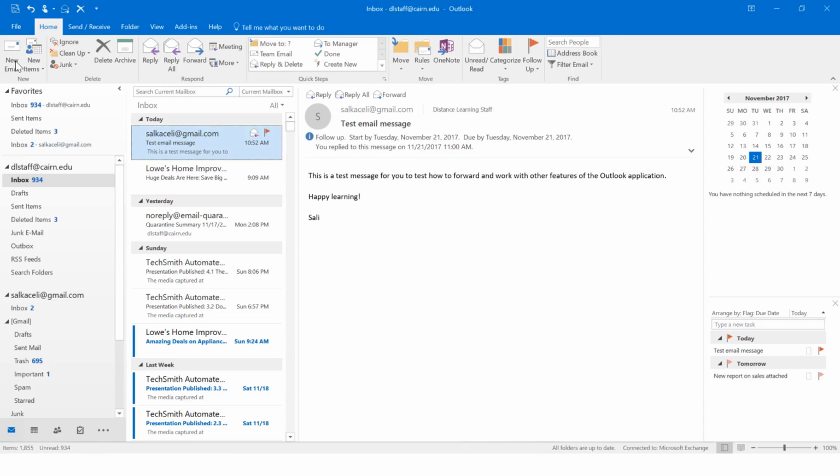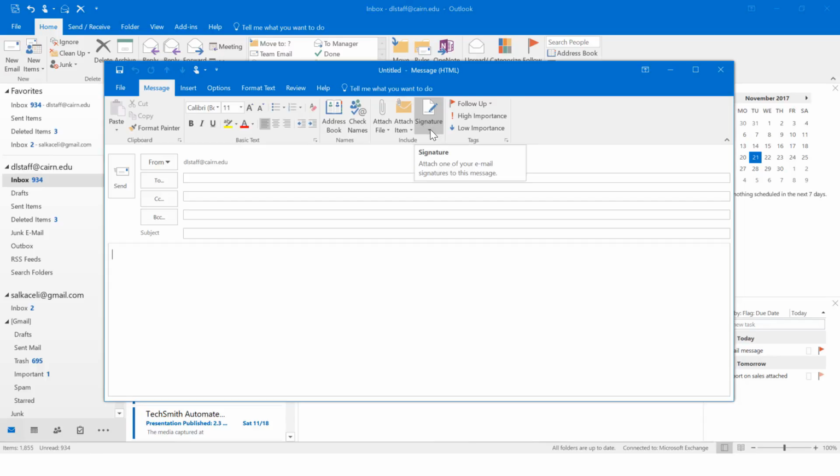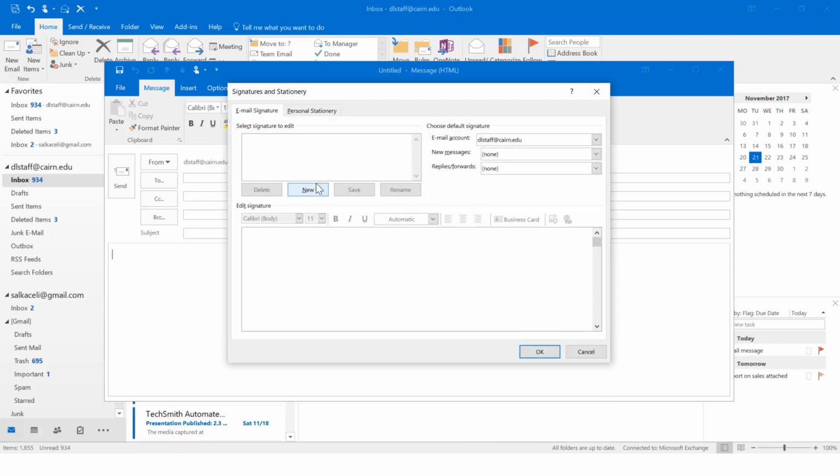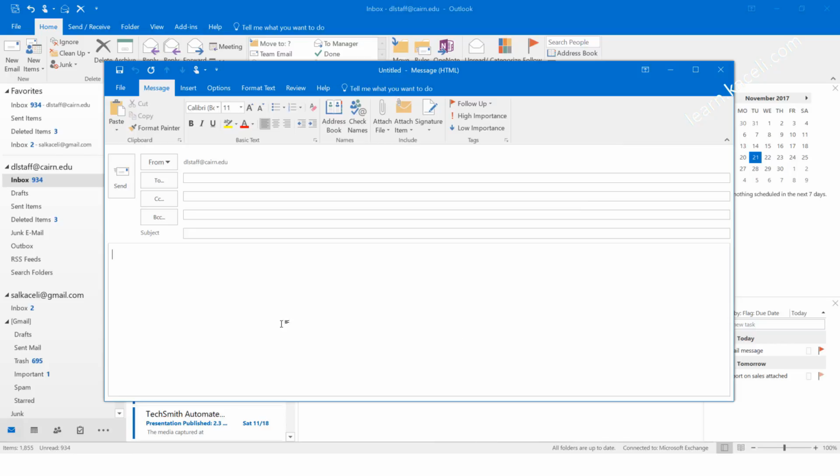Add a new email. Go under the signature, click on Signature, click on Signatures again. So we click on New, and then you click OK. Then down here, this is where you can put anything that you want to be inserted automatically. Then over here on the top, pick when do you want to use this signature. Anytime I create a new message, I want to use this signature. And then click OK, and now that signature has been created.